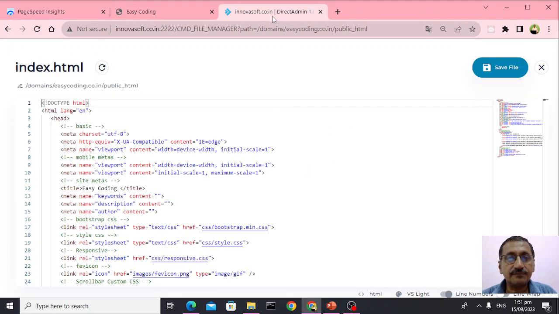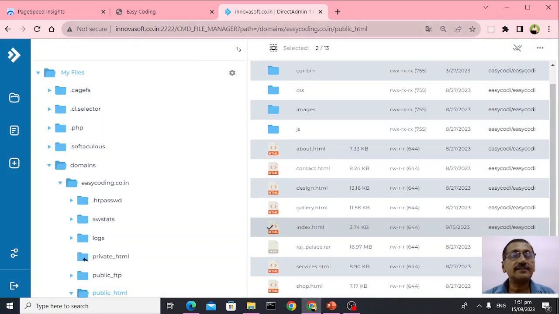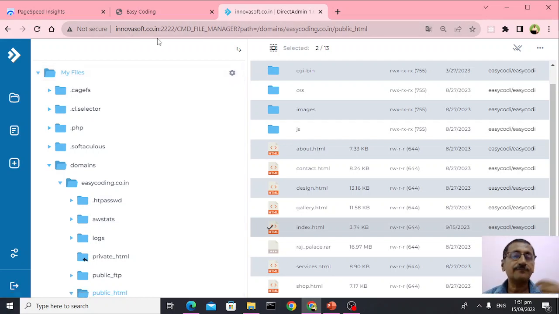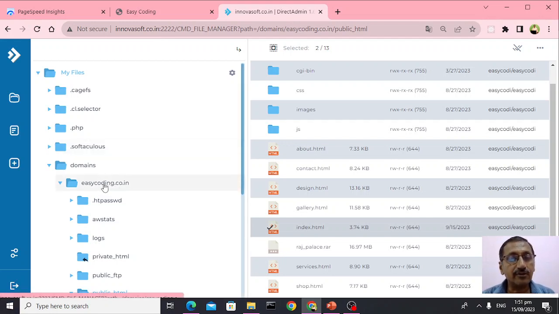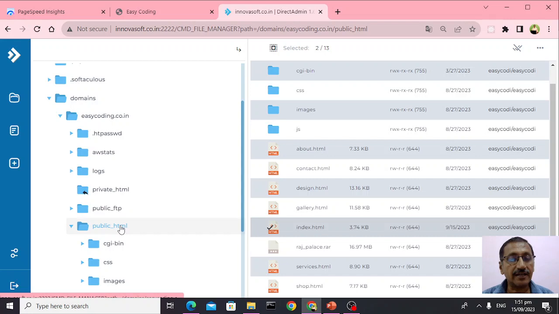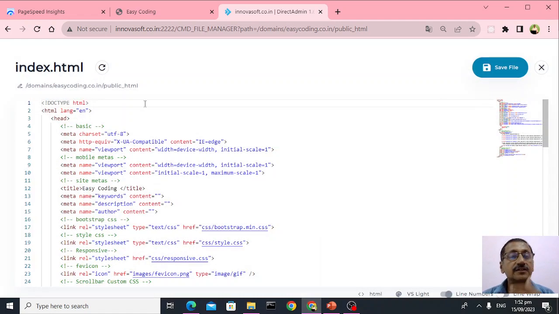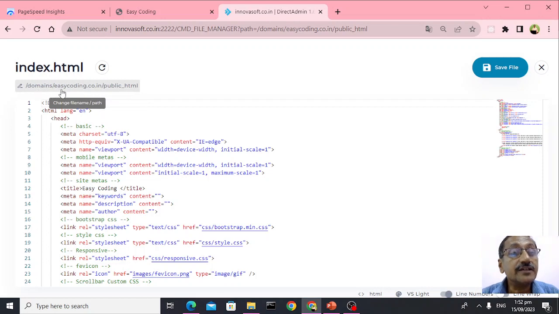Now I'll open my web page. See, this is index.html. I'll just close this. See, this is my site. Of course, it comes with a different URL, it's called Easy Coding. It's my own domain. Look at this, you can see here, easycoding.co.in. I'll go to my public.html. So I'll click on public.html, and I am coming here, index.html. I'll open it. You can just cross check it: easycoding.co.in, public.html.